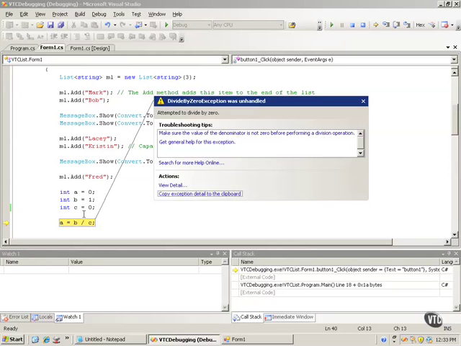Now notice, once I go into break mode, I can put the mouse over the top of any variable, and it will give me information about that variable. This is called a data tip. And it's telling me that as of right now, the integer a, the variable, is worth 0, b is worth 1, and c is 0. Okay, and if I mouse over them here, I get the same thing.